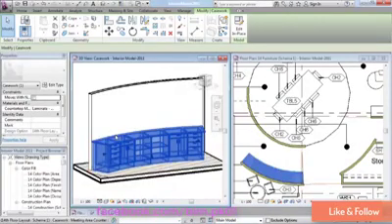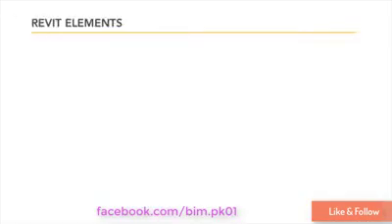So in the last few movies, we've been discussing the difference between the system families and the so-called non-system families, component families, loadable families. They've had a lot of different terms. From now on in the training series, we're going to refer to anything that we can manipulate in the family editor simply as a family, just to make it a little bit easier.